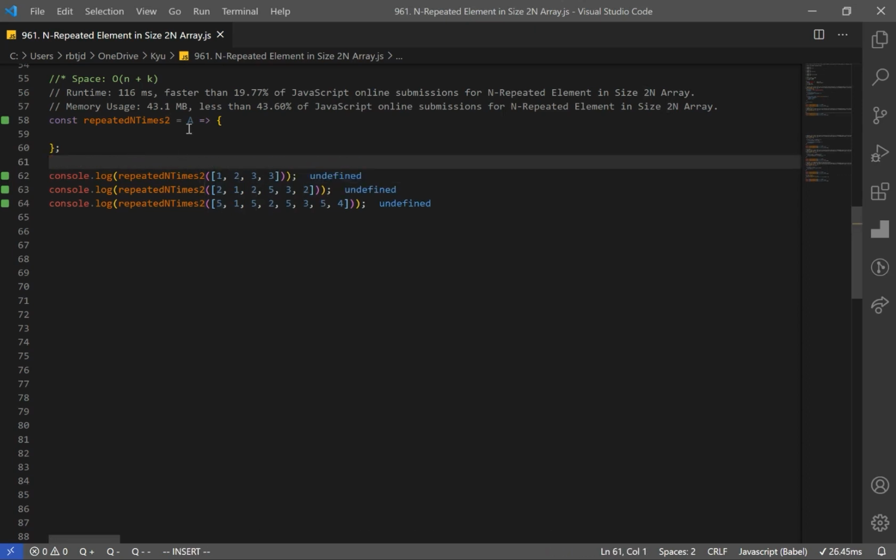Now, if you notice, our space complexity is actually worse. It's O of n plus k. And where does O of k come from? Well, I'll actually explain this later when we code. I think that might be easier to see.